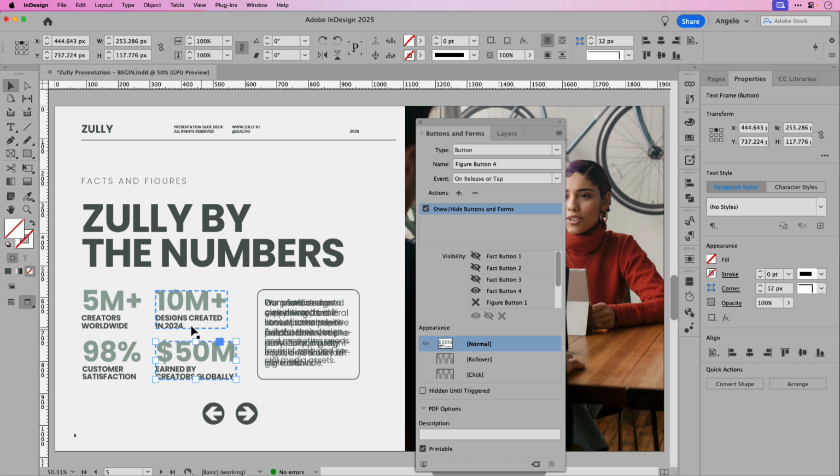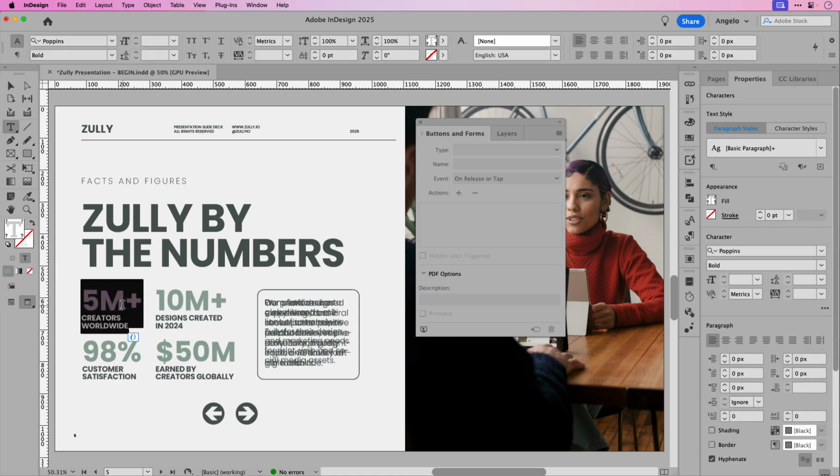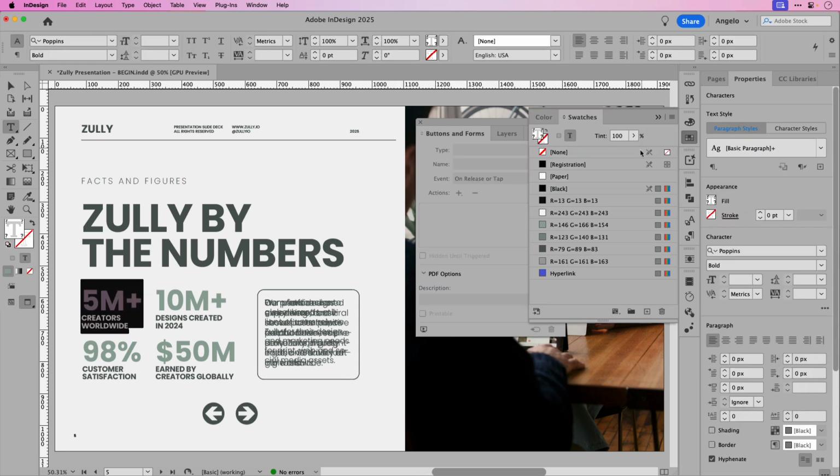And before we go any further, I also want to add a rollover appearance to these just to have these buttons pop out a little bit more. So let's click on the first one, and then in the buttons and forms panel, click on rollover. Once you're in the rollover state, we could change the color of the button. So I'm going to double click, and then select all. Go to my swatches panel, and let's give it this swatch here. RGB color swatch of 13, 13, 13.